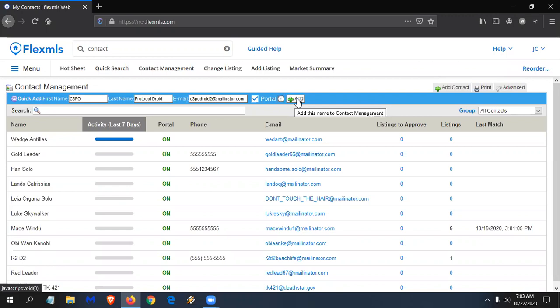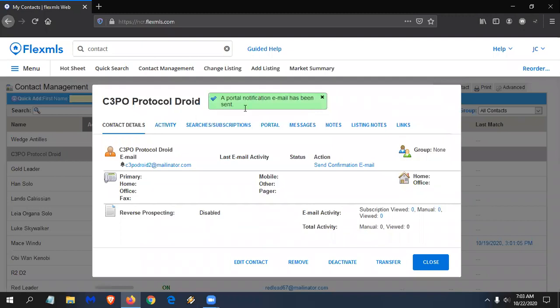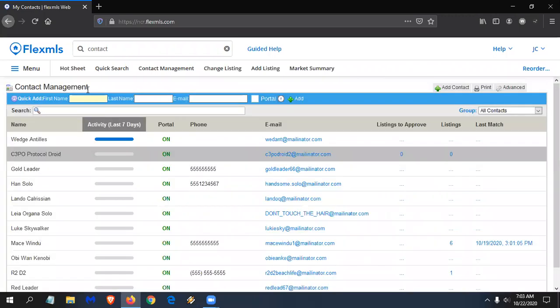But I showed you that sign up process is incredibly simple. But this literally takes me 15 seconds to add someone to contact management and turn on the portal for them. Now what that's done is a portal email has gone out to C3PO at this email address. So he can sign up, and then when he has access to the portal, he can do his own searching, tell you what he likes, what he doesn't like, that kind of thing. So this is a really, really simple way to add someone to the portal.